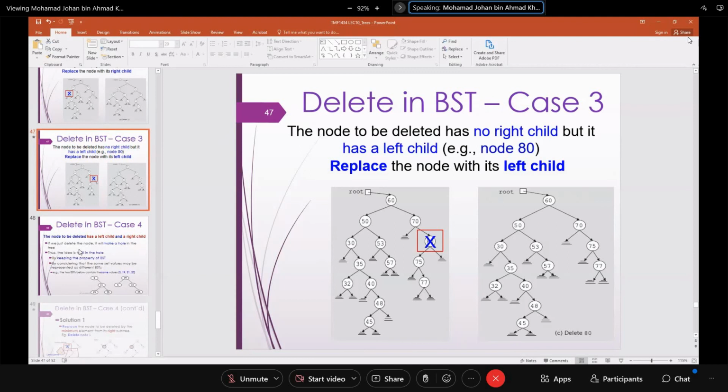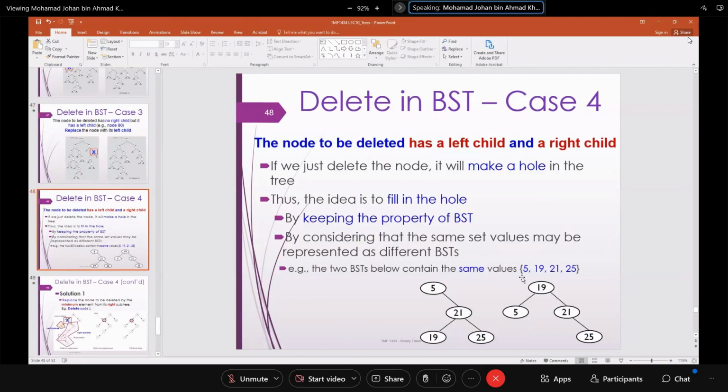But if it has both a left and right child, for example, the value I want to delete here, 5. If you delete 5 here, you still need to keep the property of a binary search tree, whereby the node is bigger than the left child, but smaller than the right child. So how would you do it?